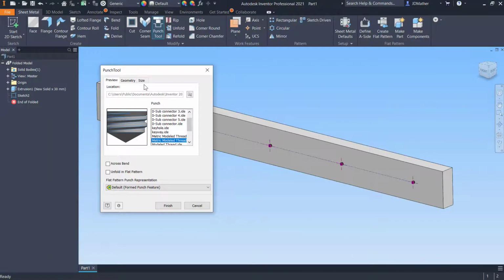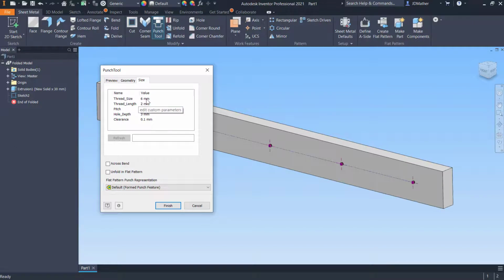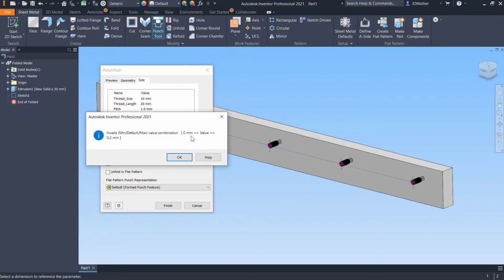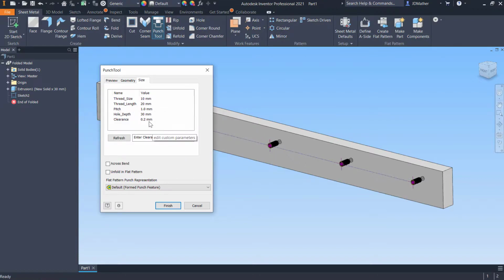And then if I want to change the size of that, again, I can change the size to whatever size I need. And actually, let's put that to a 10 millimeter, and for the thread length we'll do that as 20 millimeters, and for the hole depth I'm going to do that as 30 millimeters. For the clearance I can change that to 0.2, and if I put it greater than what we put in the range, so if I try 0.3, notice it's red, and it tells me that the maximum value, it can be minimum 0, maximum 0.2, so it tells me what is wrong.